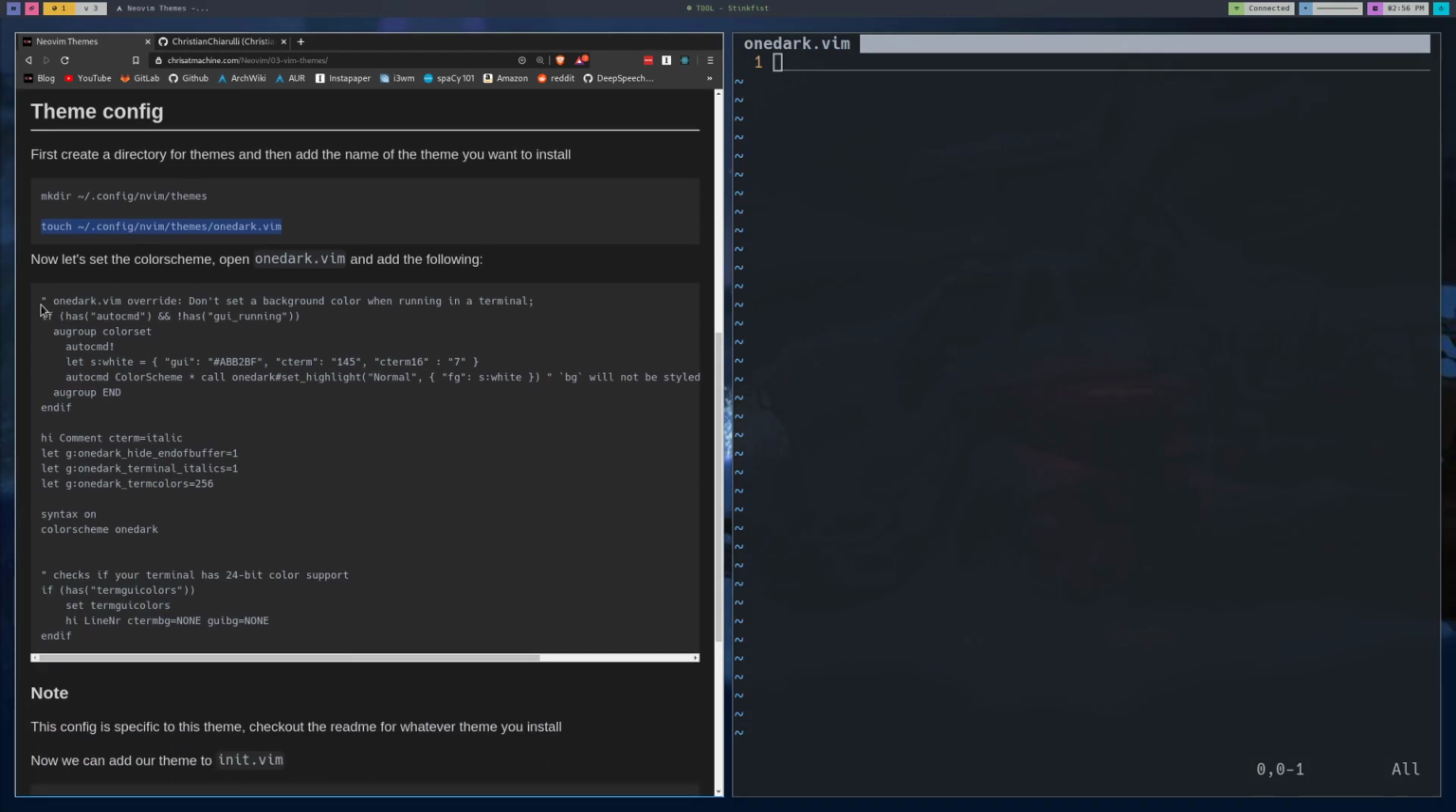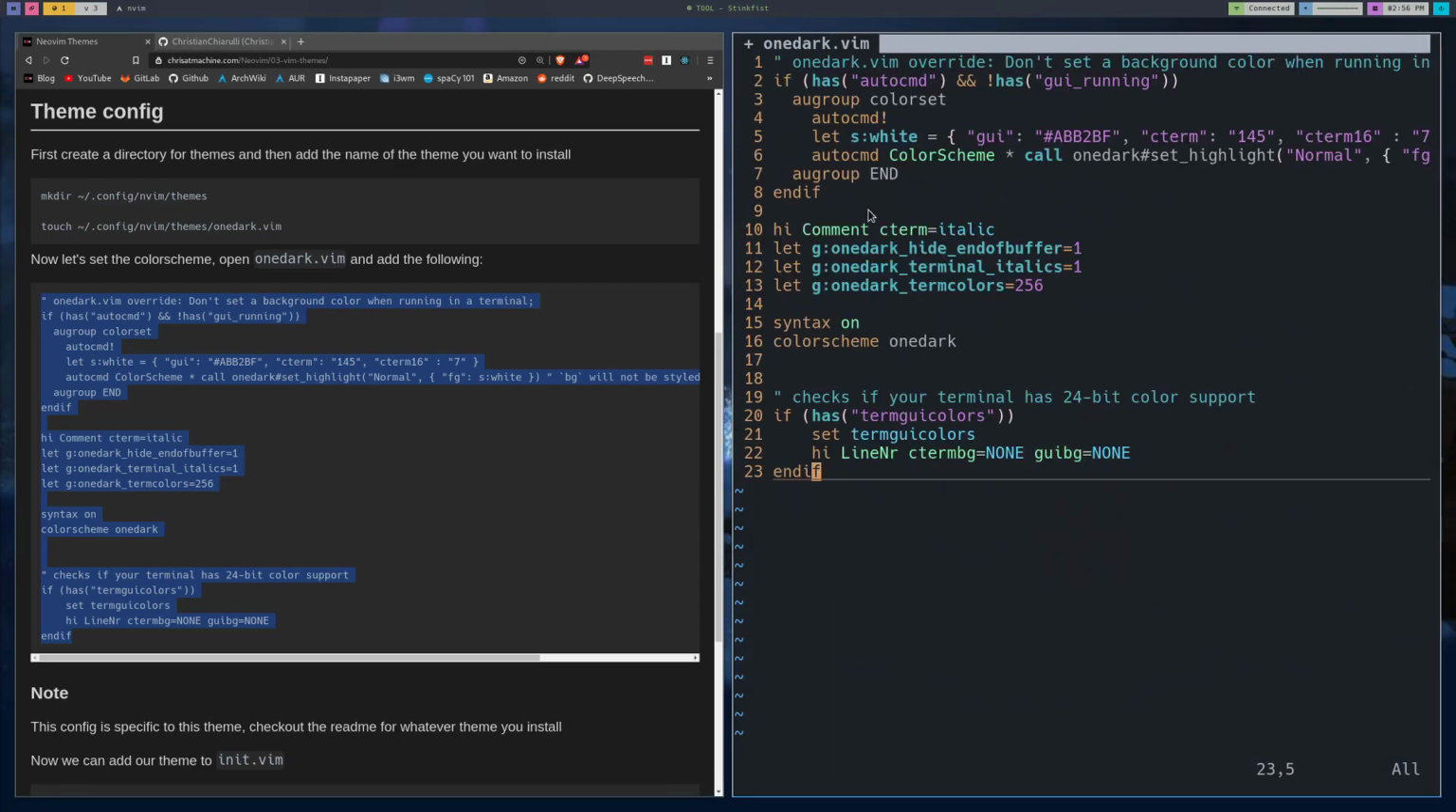So all of this stuff right here is just what I got off the README from the author. So if you have a different theme, it's gonna be different, right? So you're gonna set a different color scheme. Typically you'll do something like this. So this checks if your terminal has 24-bit color support. Also, this is something that this theme offers, which is the italics. So you can see that here, 256, some, not all themes support 256, and a few other options. But this is all specific to this exact theme, One Dark, right?